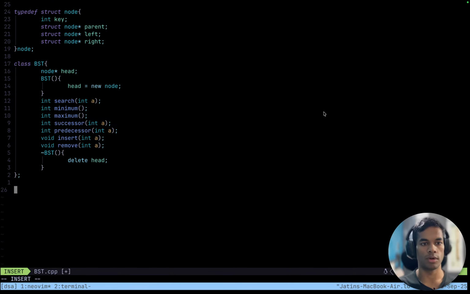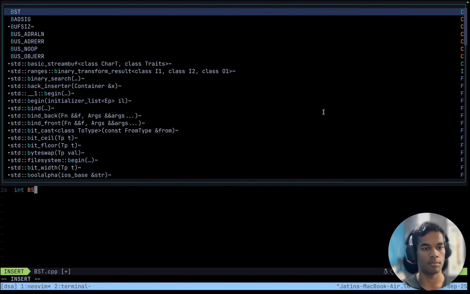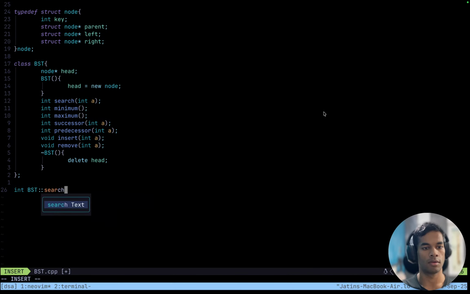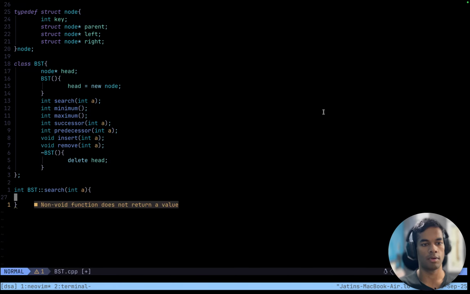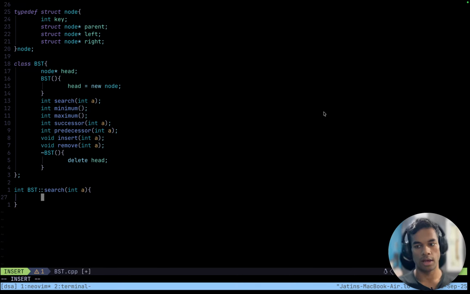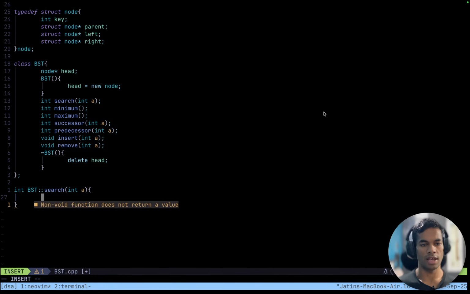Now we have to define the other functions. First of all, let's define search. Integer BST search int a, and then the whole body. And integer a is an integer, right?